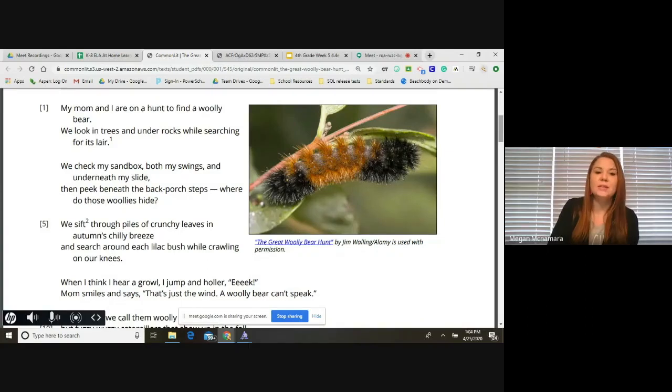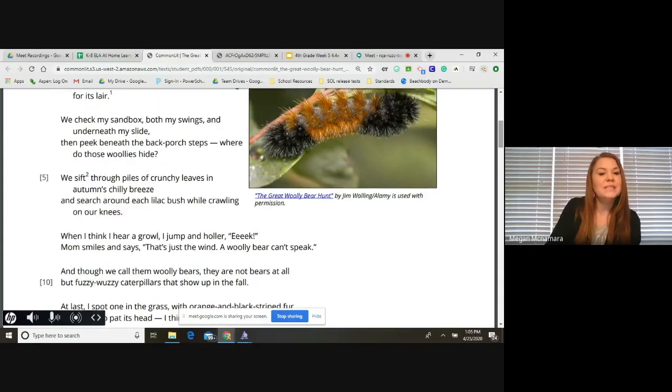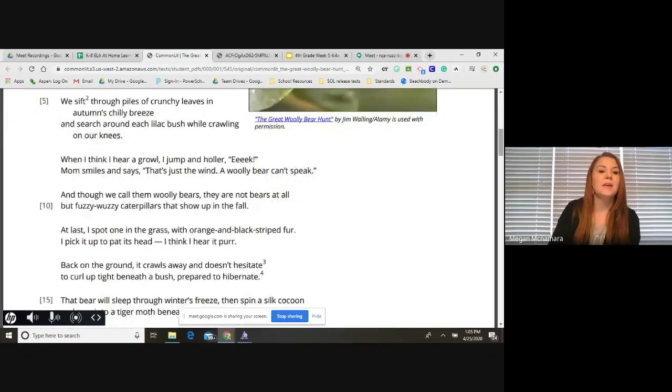We look in trees, under rocks, while searching for its lair. We check my sandbox, both my swings and underneath my slide, then peek beneath the back porch steps. Where do these woolies hide? We sift through piles of crunchy leaves in autumn's chilly breeze and search around each lilac bush while crawling on our knees. When I think I hear a growl, I jump and holler, "Eek!" Mom smiles and says, "That's just the wind. A woolly bear can't speak."